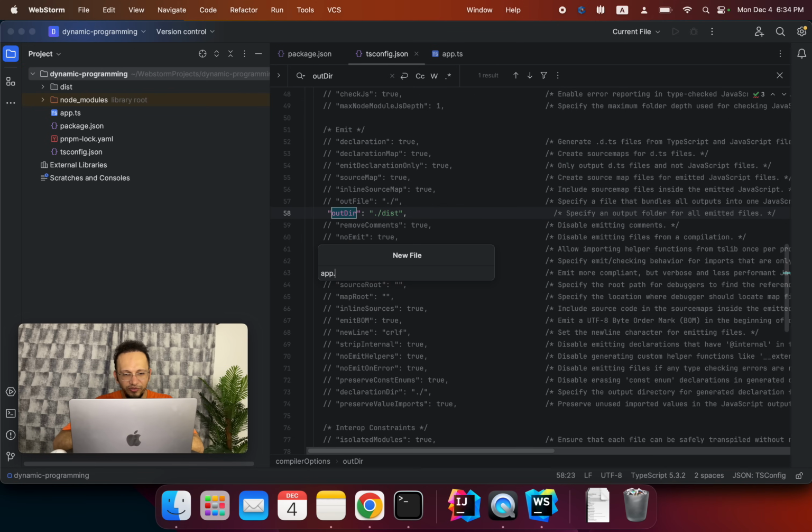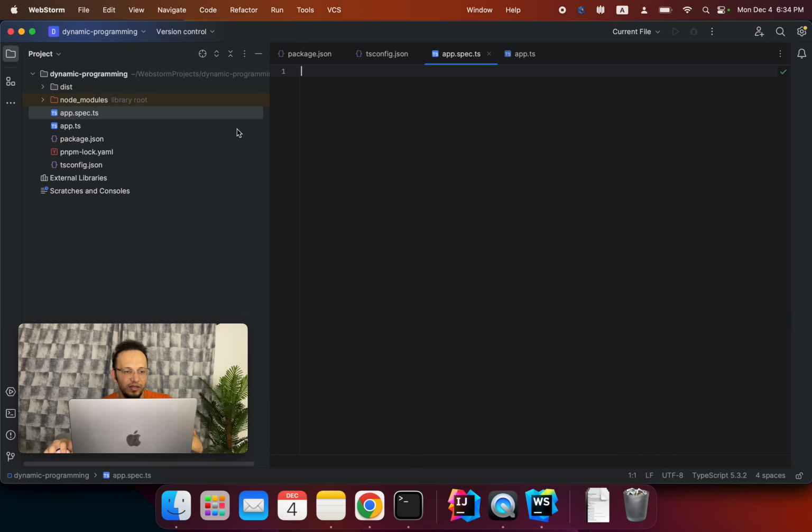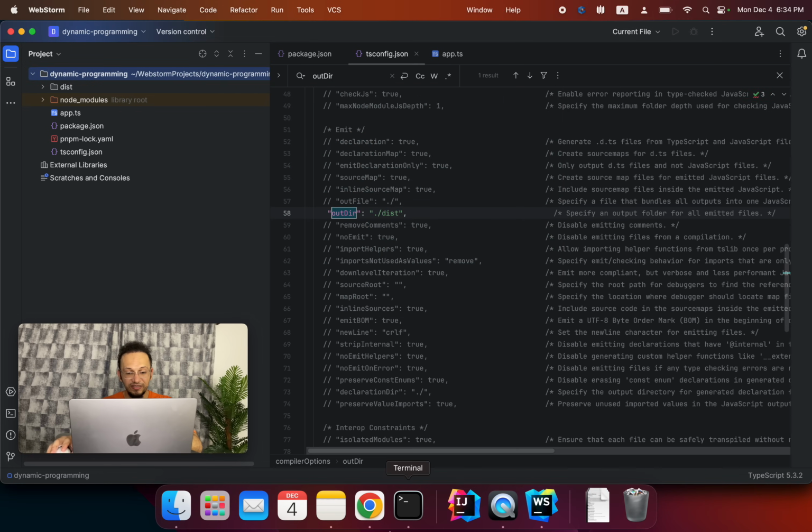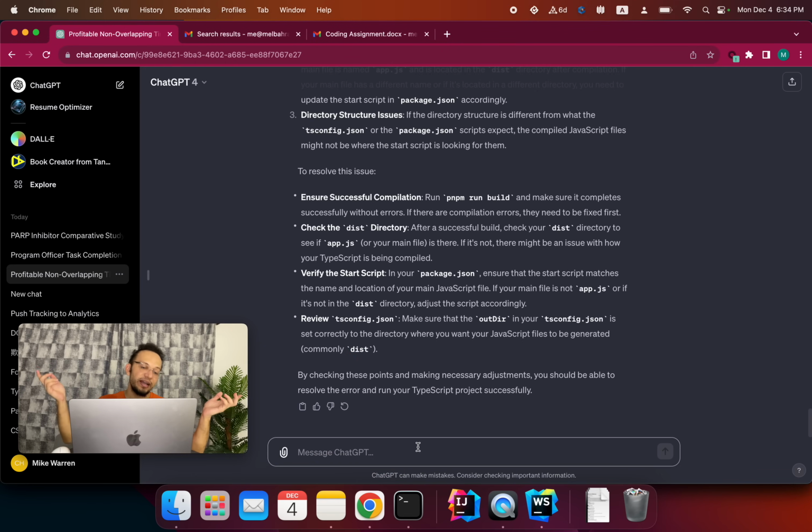So we have app.spec.ts. This will be our testing here. Oh, okay. So let me delete that file. We need to ask ChatGPT to set up testing. For testing, we are using Jest for TypeScript, JavaScript. So how can I set up Jest for testing?